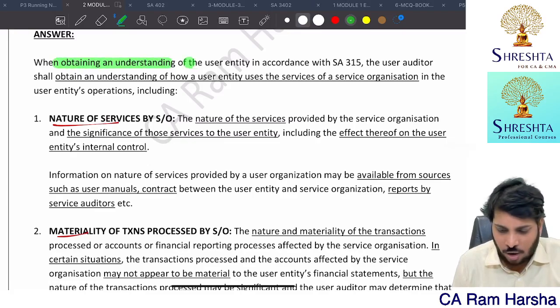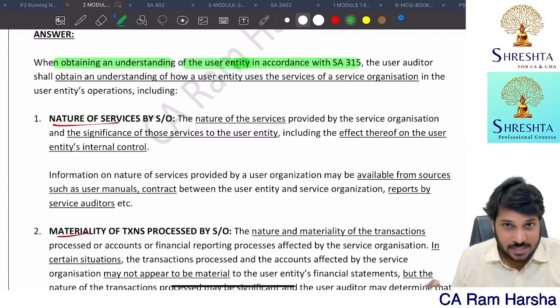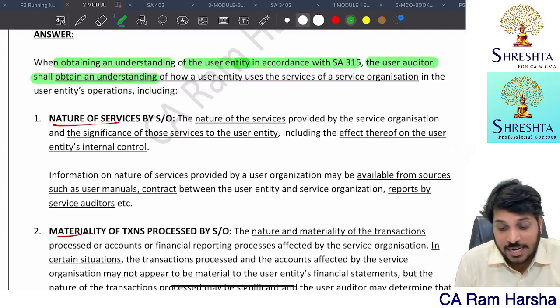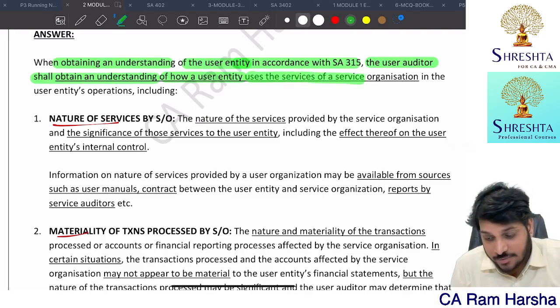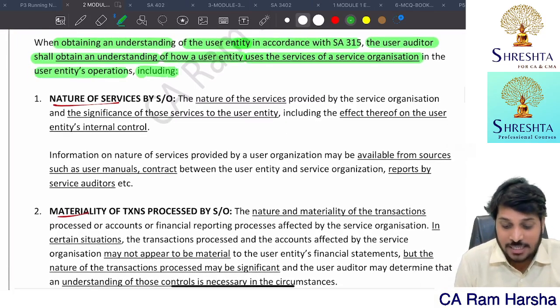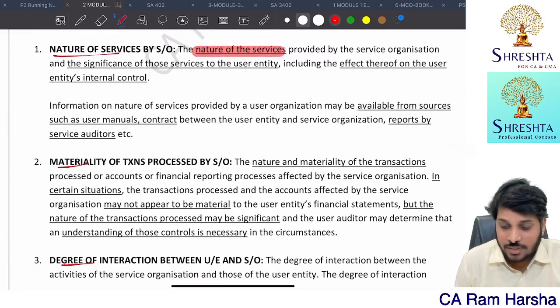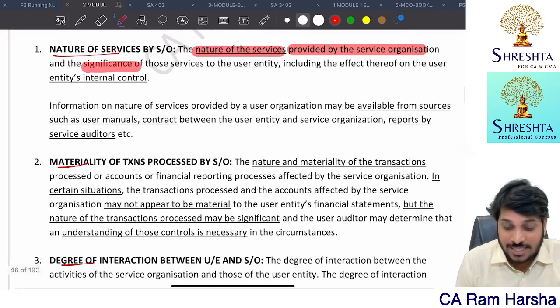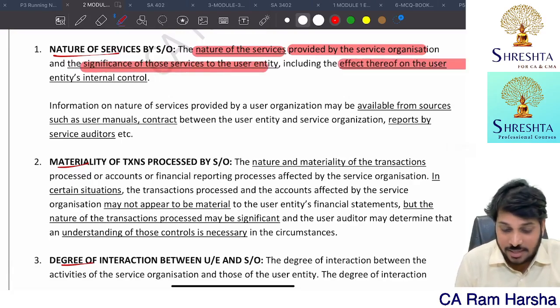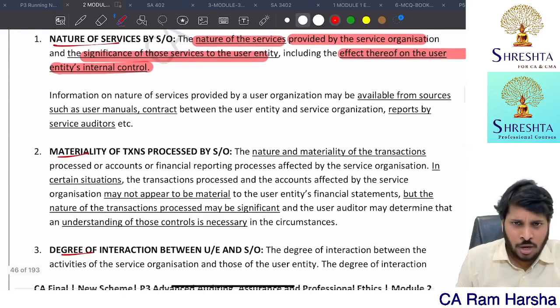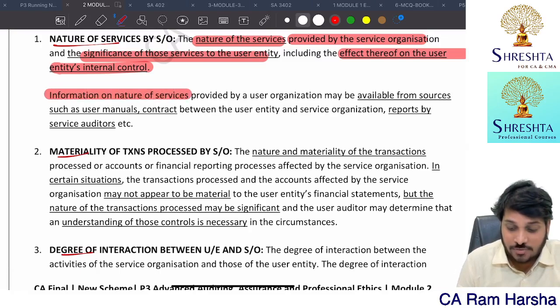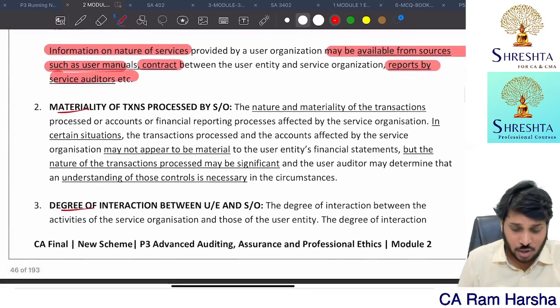When obtaining an understanding of the user entity, in accordance with SA 315, when we do a risk assessment of the client, the user auditor shall also obtain an understanding of how a user entity is using services of a service organization in their operations, including the nature of services provided by the service organization and their significance and effect on the user entity's internal control. So what services the user entity is getting, what is their significance. The information on the nature of service is available from sources such as manuals, contract documents, reports by service auditors, SOC reports, Type 1, Type 2 reports, all that.